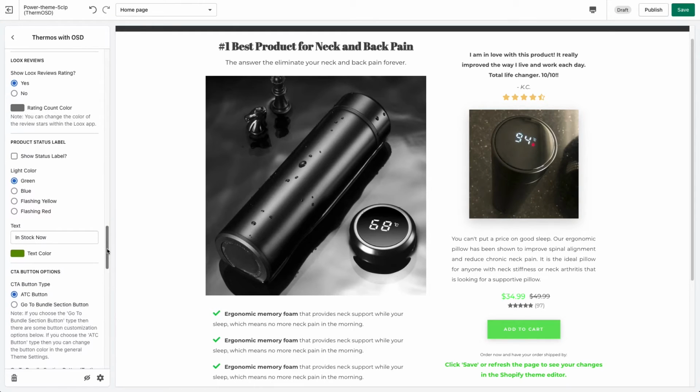Next up, we have the Loox Reviews widget. Assuming that you have the Loox app installed on your store, and if anyone's not familiar with that, that is a very popular review app for Shopify. So the Power Theme integrates with Loox, and if you do have it installed and you have yes selected, then what's going to happen here is we're going to pull in the star rating and number of reviews for the associated product for this section. As you can see, it's happening right here. This is where you can change the Loox Reviews color here.